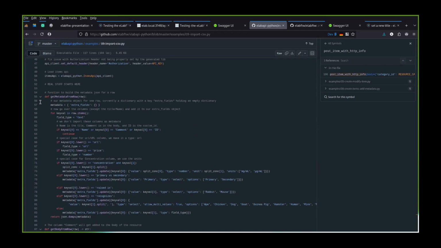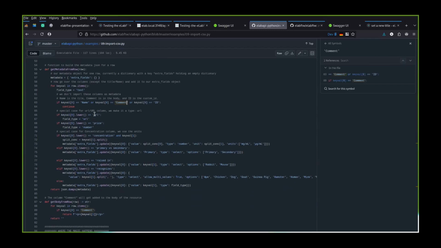And so for that, there is here some function to convert some known column names, because generally you know what are the names of your columns. And you can say, okay, so if the column name is name or comment or ID, do nothing, because we don't import them as metadata. But if it's a URL, you make the metadata extra field as a URL. If the column name is price, you make it as a number. And if it is a concentration, you create an extra field of type number with different units, milligram per ml or microgram per ml.